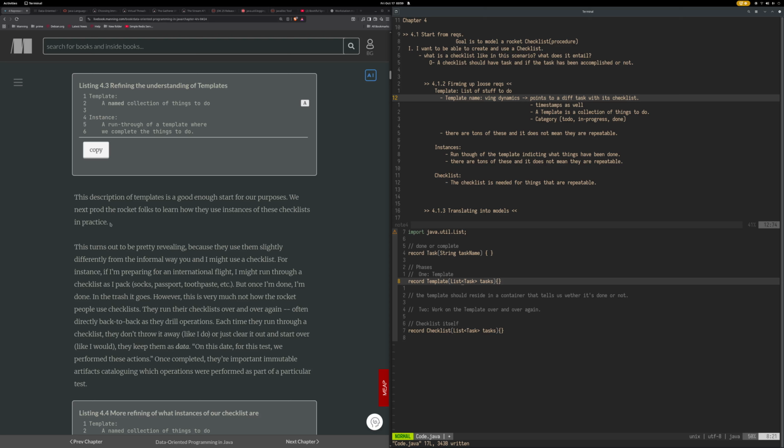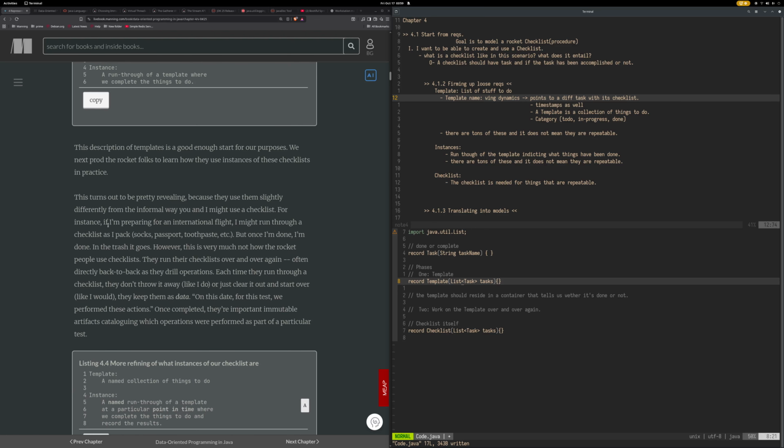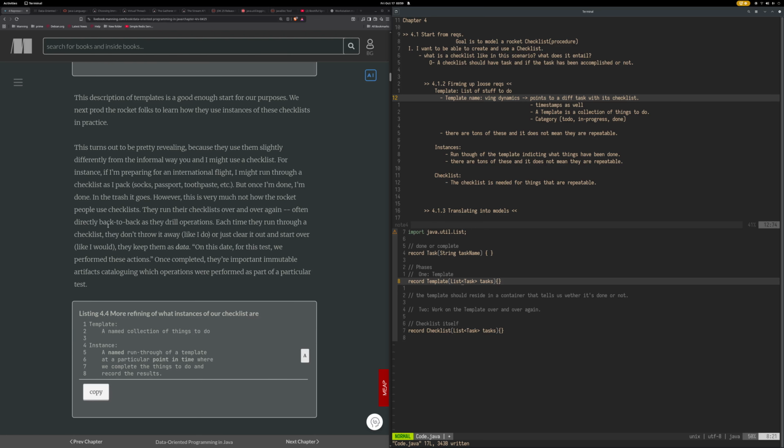We next prod the rocket folks to learn how they use instances of these checklists in practice. This turns out to be pretty revealing because they use them slightly differently from the informal way you and I might use a checklist. For instance, if I am preparing for an international flight, I might run through a checklist as I pack socks, passports, toothpaste, etc. But once I'm done, I'm done. In the trash it goes.